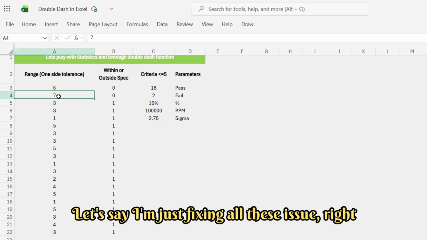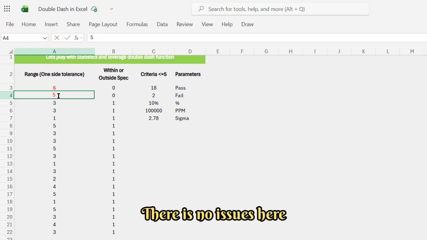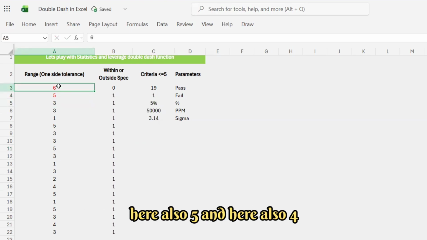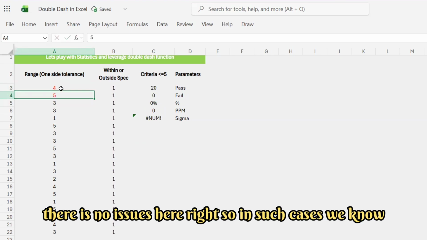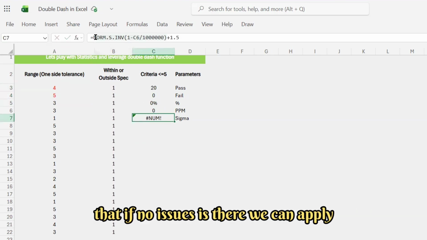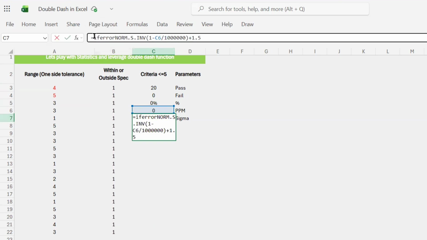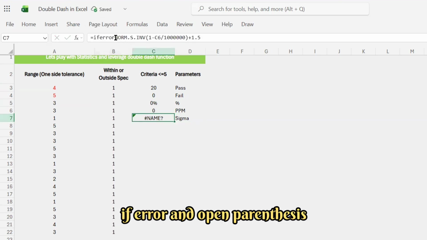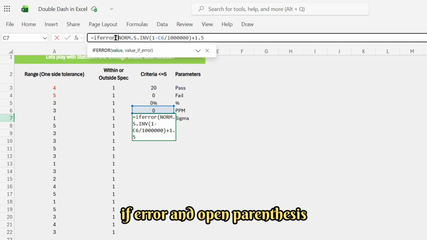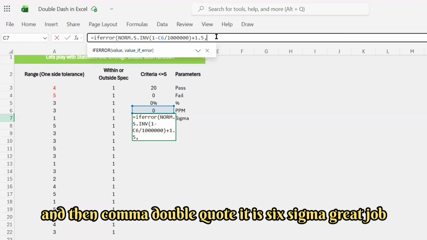Let's say I'm fixing all these issues. There are no issues here. Here also 5 and here also 4. There are no issues here, right? In such cases, if there are no issues, we can apply the IFERROR formula: IFERROR, open parenthesis, then comma, double quote, 6 sigma. Great job.